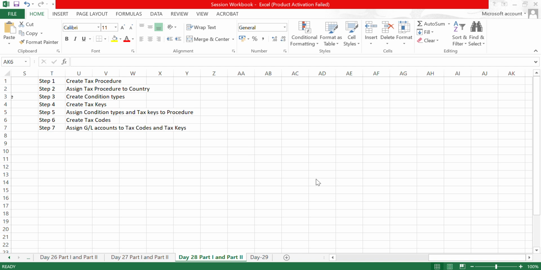Good morning, everyone. Let us start with day 28, part 2 of our regular SAP FICO session. Today, we will discuss and practically configure the tax procedure, that is, the indirect tax, be it VAT or GST in SAP.